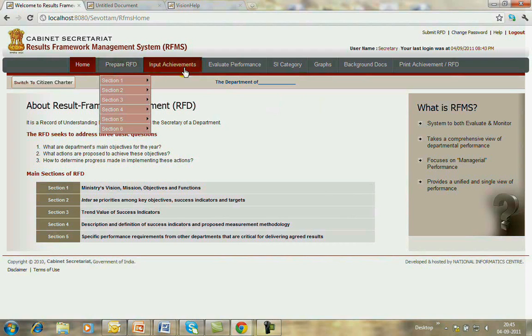There are various steps at the top which we will be needing as we go on using the software, but at this moment we will require this step, Prepare RFD. There are various sections under this tab, section 1, 2, 3, 4, 5, 6, but we'll go step by step. Under section 1 there are two subsections: vision, mission and functions, and objectives. Now click here, vision, mission and functions.